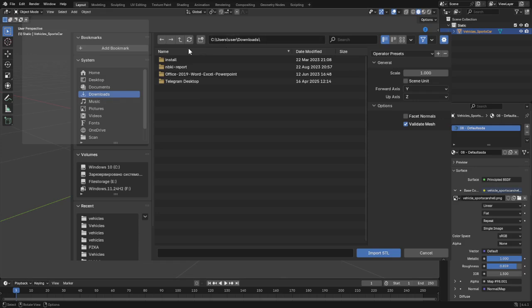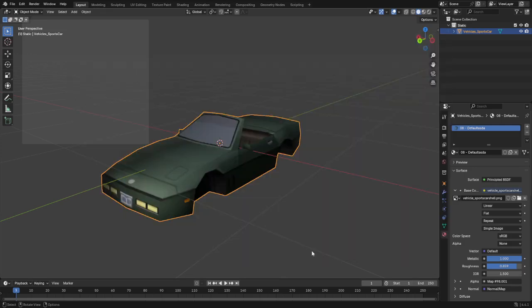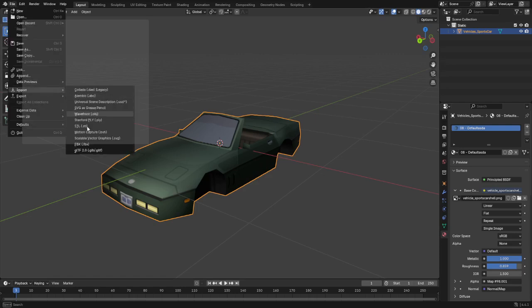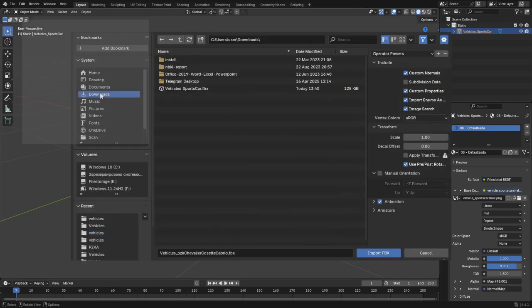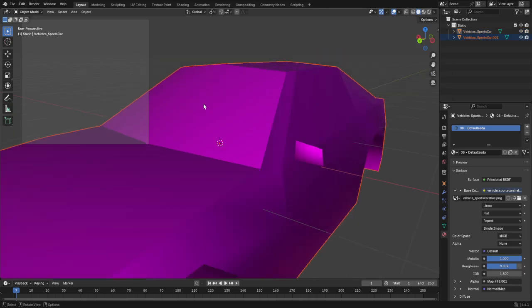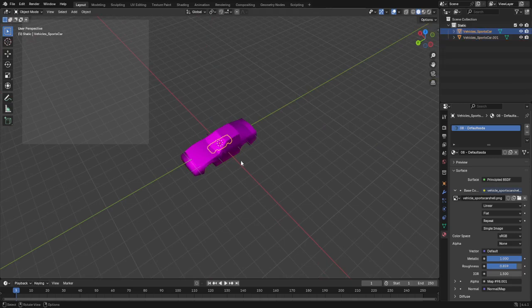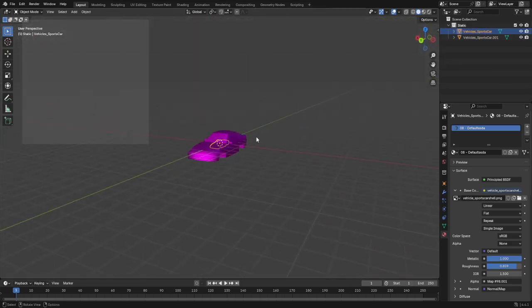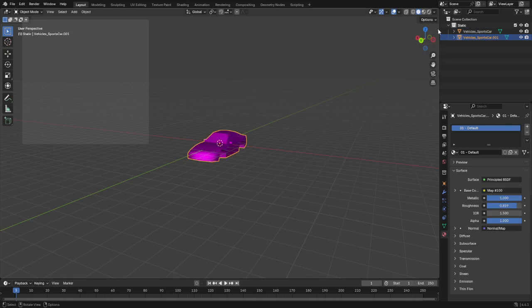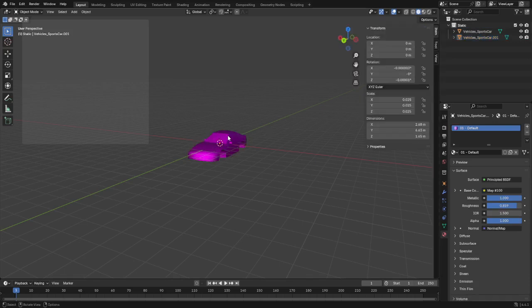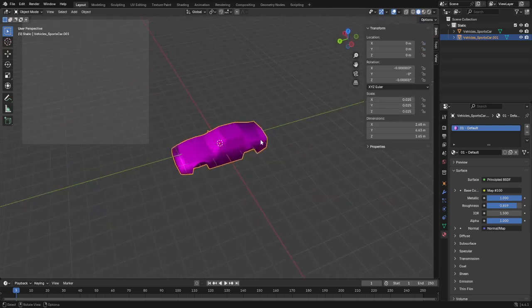See, users, user download, import FBX, downloads, yeah, there it is. And that's the vehicle. Okay, so first thing you notice is they are sized a bit differently, which is not great, but is fixable as long as we know what scale they are to. So that one is all scaled to something.